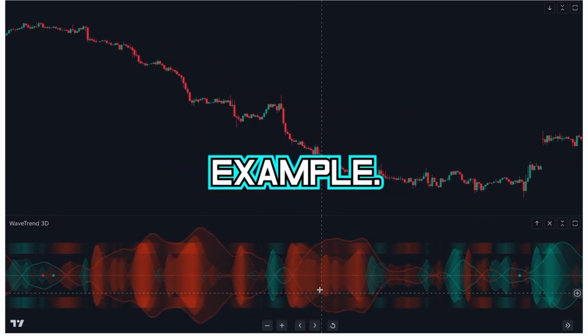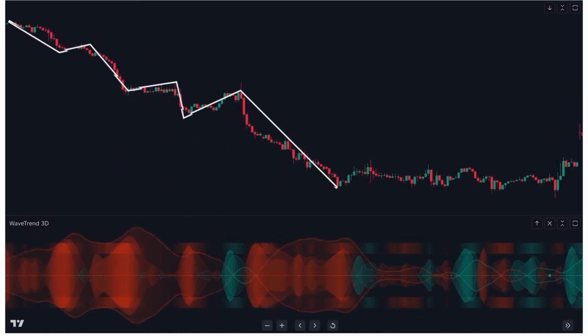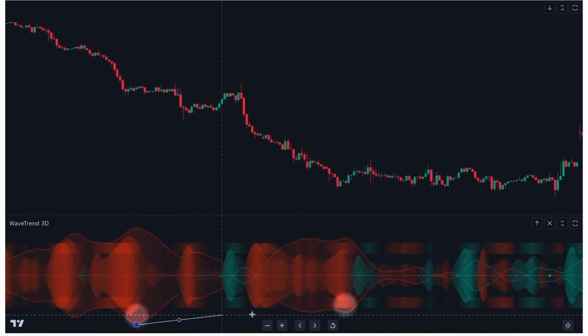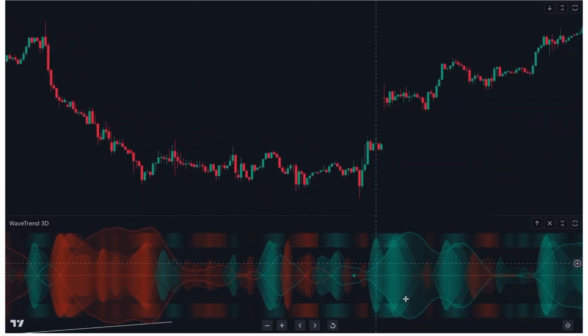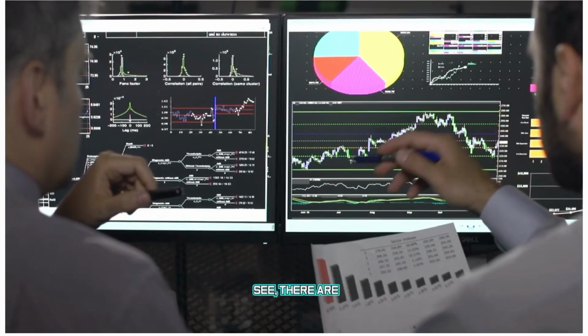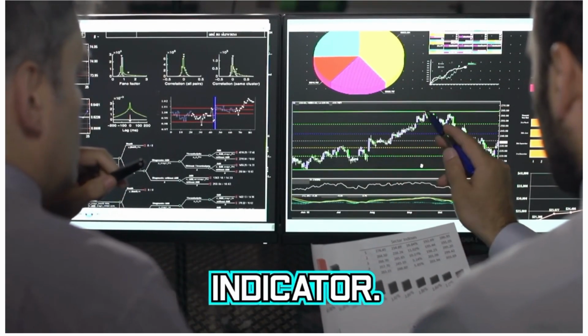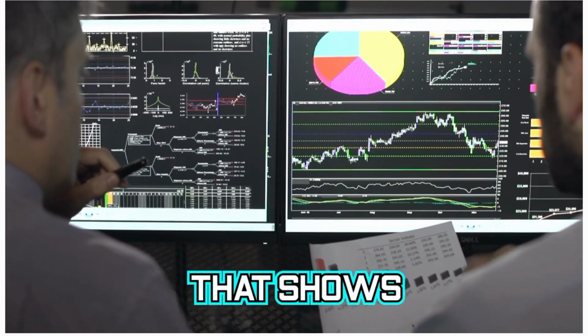Here is another example. As you can see, the price is in a downtrend, and at this point we could possibly seek a sell entry. However, if we look at the oscillator, we can see that this impulse is much weaker than the previous. Given this, we can execute a buy position with the expectation that price will reverse to the upside. As you can see, there are many ways of using this indicator. However, we are going to share with you a strategy that we have tested that shows great promise.